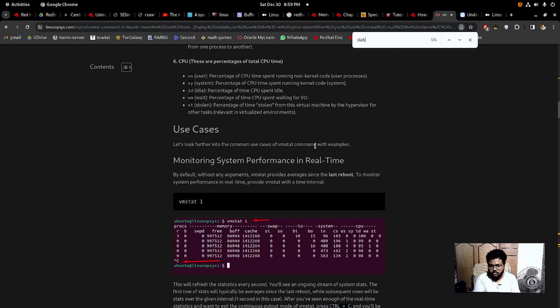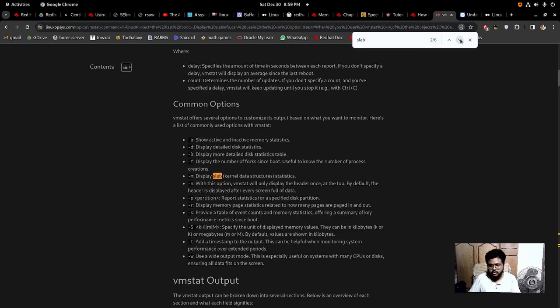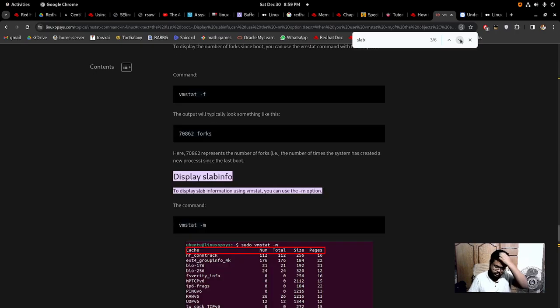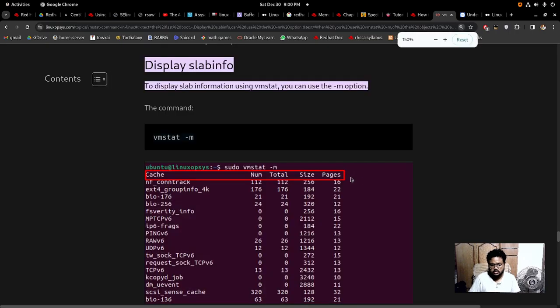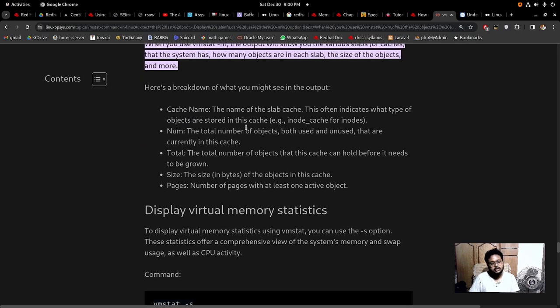Slab, where is it? Okay, so here it is. So the cache name is the name of the slab cache. This often indicates what type of objects are stored in that cache.